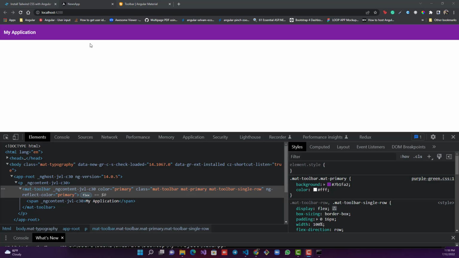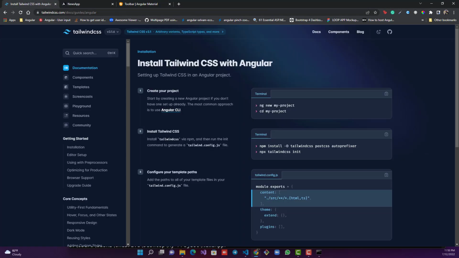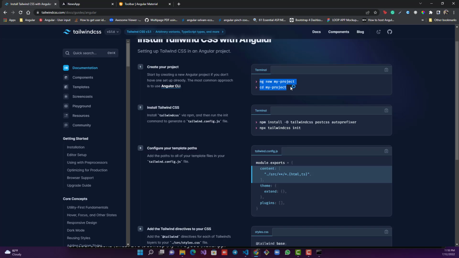Okay, now I want to install Tailwind in my project. So for that, let's go on this website tailwindcss.com. So here we have a proper guide to install this Tailwind CSS in our project. Okay, so we have this already done, so we don't need to do this. So we have a project ready. We need to run these two commands. This is the first one.